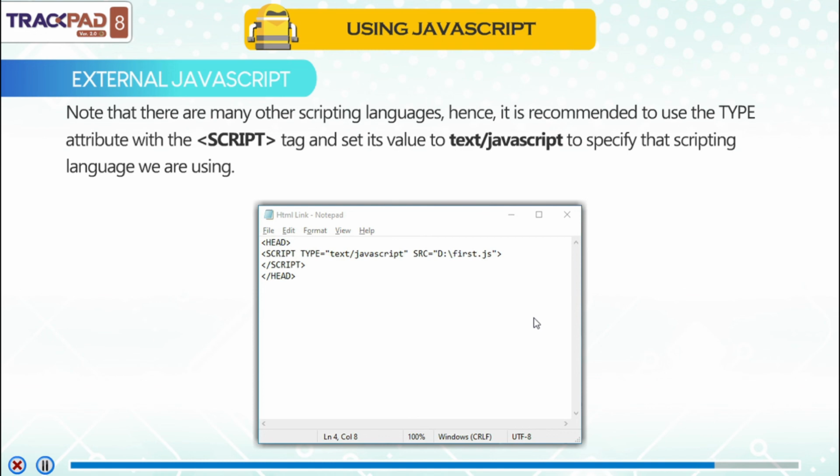Note that there are many other scripting languages. Hence, it is recommended to use the type attribute with the script tag and set its value to text/JavaScript to specify which scripting language we are using.